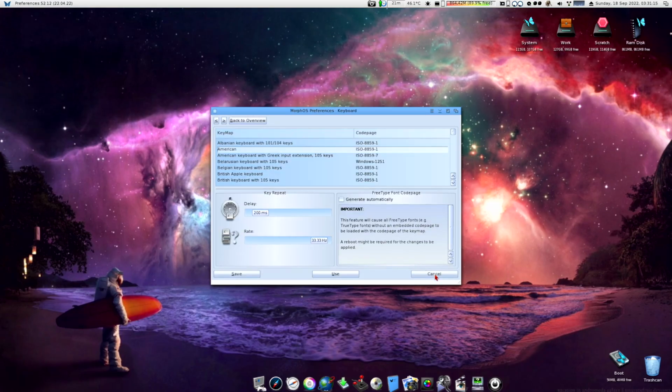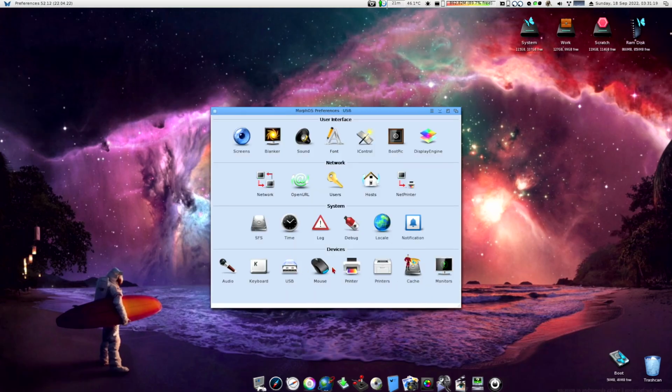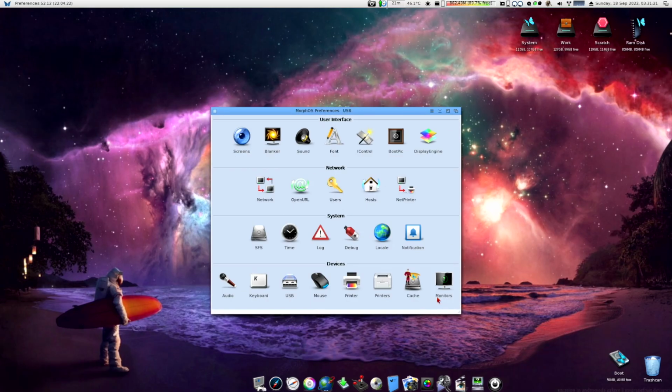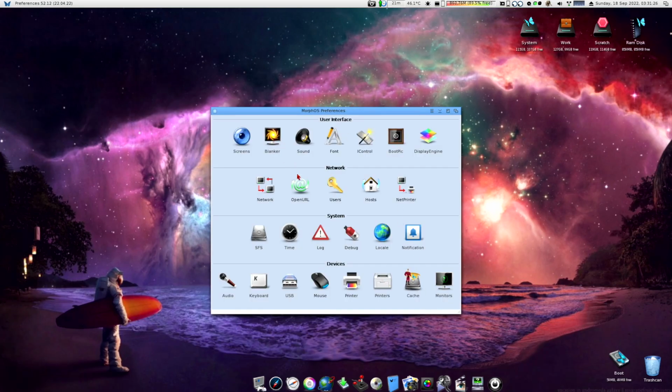So what's new in MorphOS 3.17, and what can we actually do with this? Can it really be used as a daily driver in 2022? Well, we're going to deep dive into all of that next.